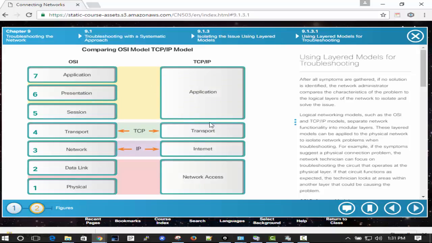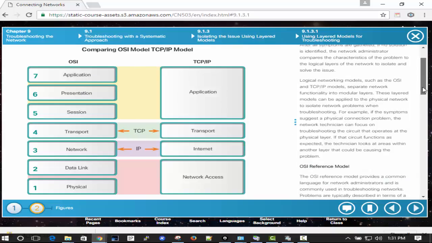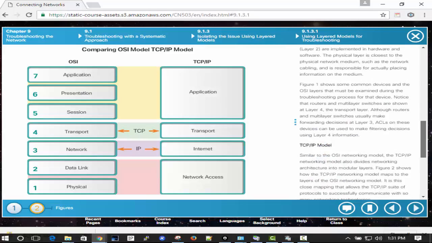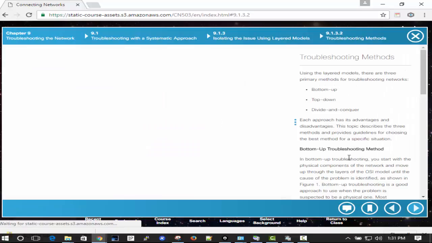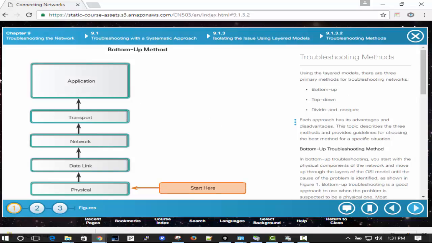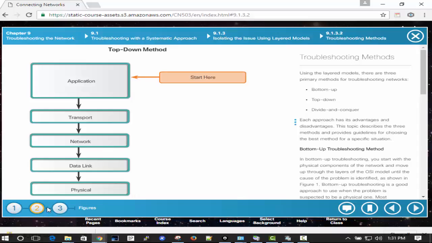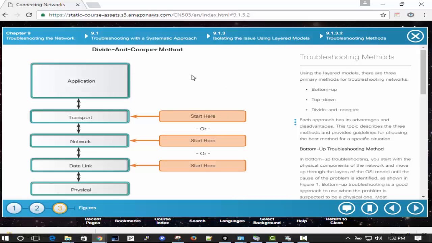What they're talking about here is that we're using one of these models so we can isolate a problem fairly easily. That's what these models are for. Besides that, we learn them so that we can learn how to isolate the problem. Divide and conquer is the shoot-from-the-hip, in-the-middle one. Bottom up, as I said, start with physical. Top down, start with the application and go down. Divide and conquer, start wherever you want, and be chaotic. Okay.